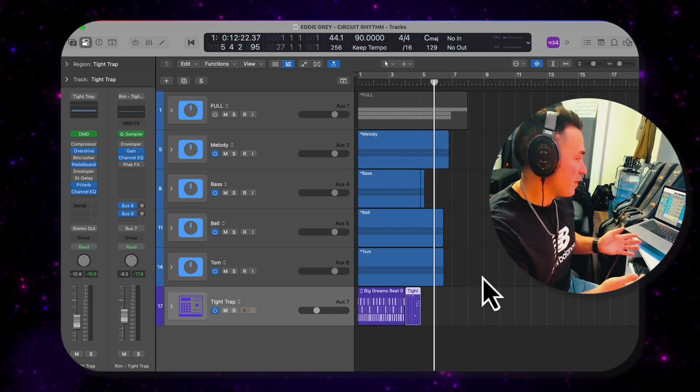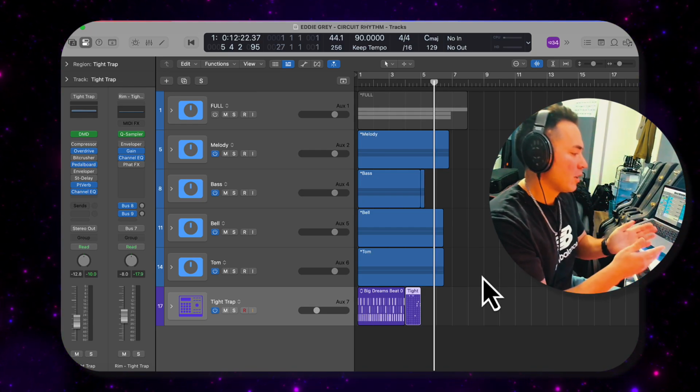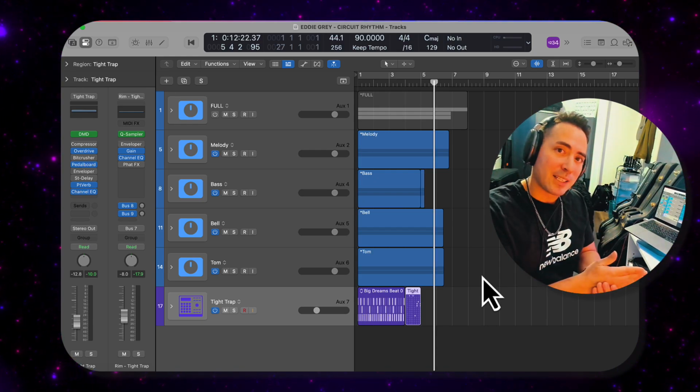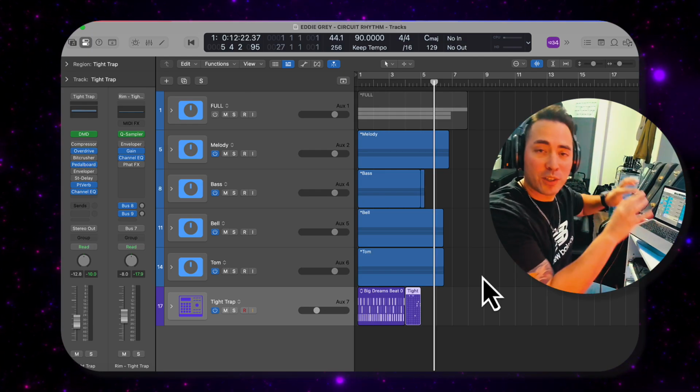I hope you enjoyed this video connecting a step sequencer / sampler into your computer, making sure everything is synchronized, and then sending those tracks over to Logic Pro.